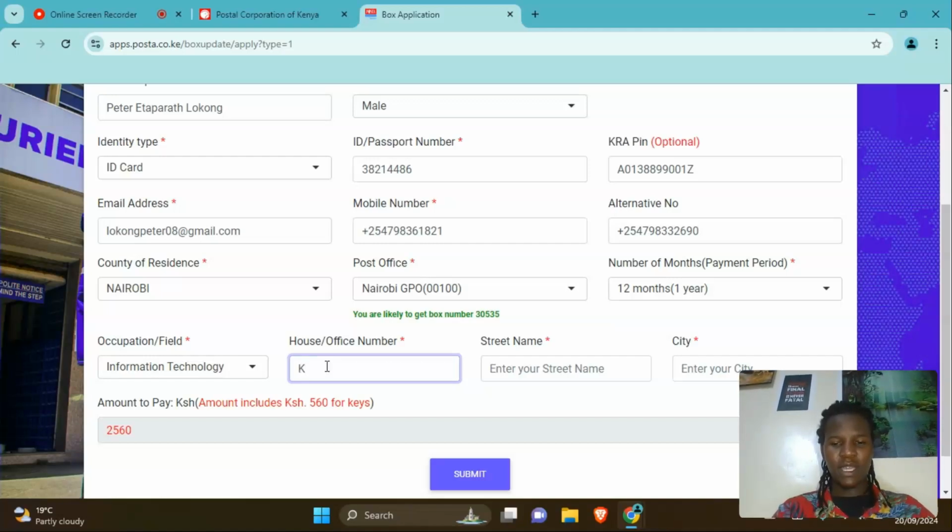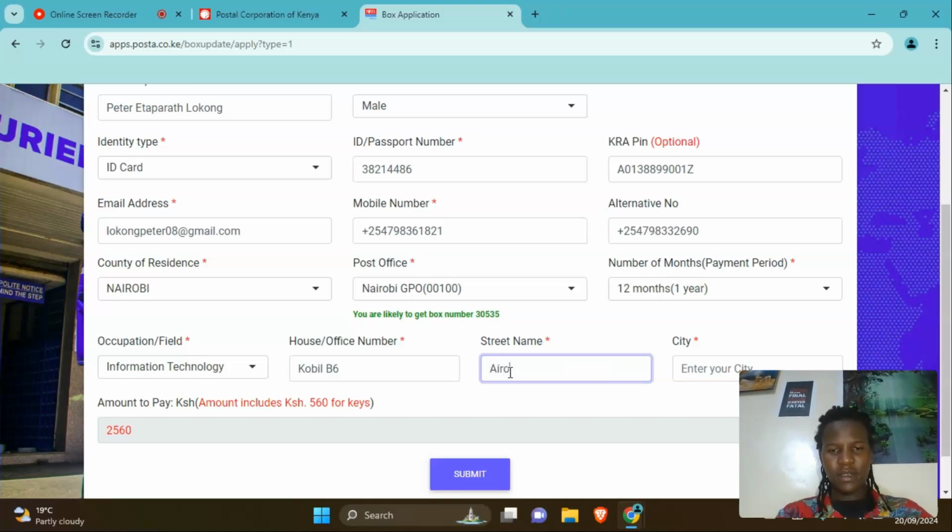In this case, I'm going to go with this one. Then put the street. Then put the city. I'm going to select Nairobi, which is my city.